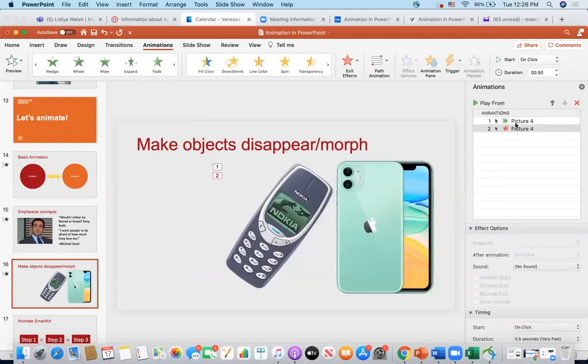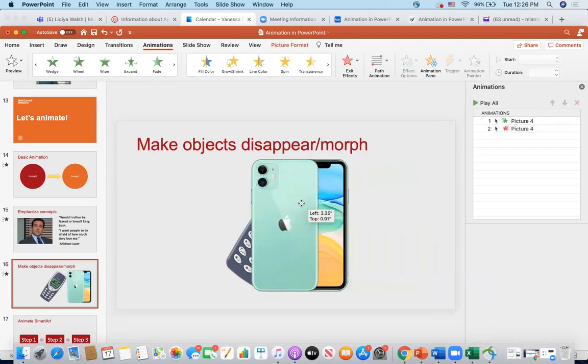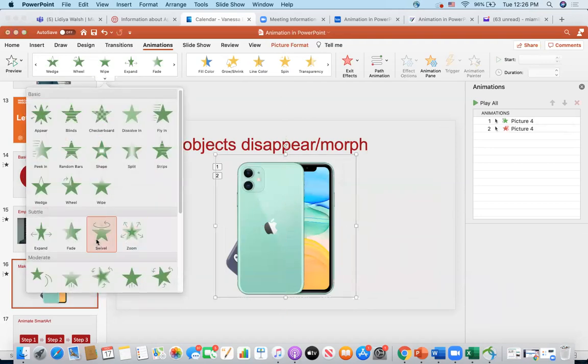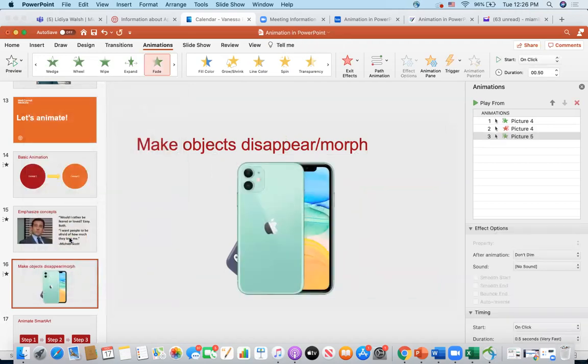So when you see in the animation pane, I have two animations assigned to the same object. I've got a 1 and 2 here. It fades in and out. Perfect. But now what I want to happen is that as the Nokia phone fades out, I want the iPhone to fade in at the same time. So what I'm going to do is drag the iPhone on top of the Nokia. All right. And I'm going to have that one now fade in.